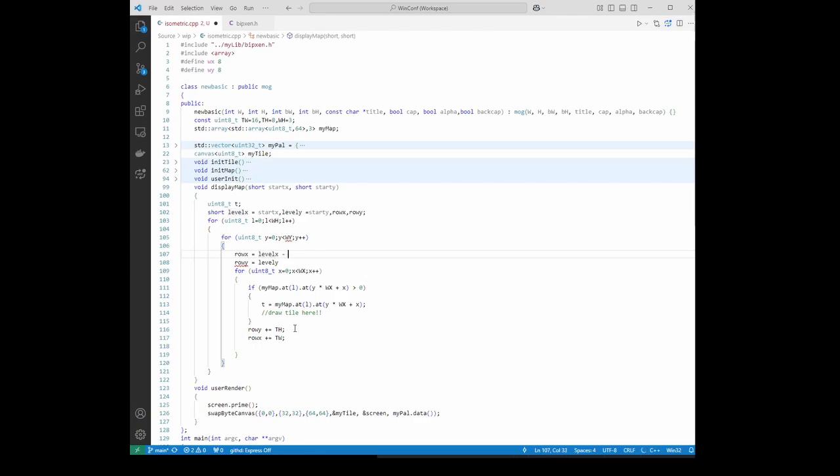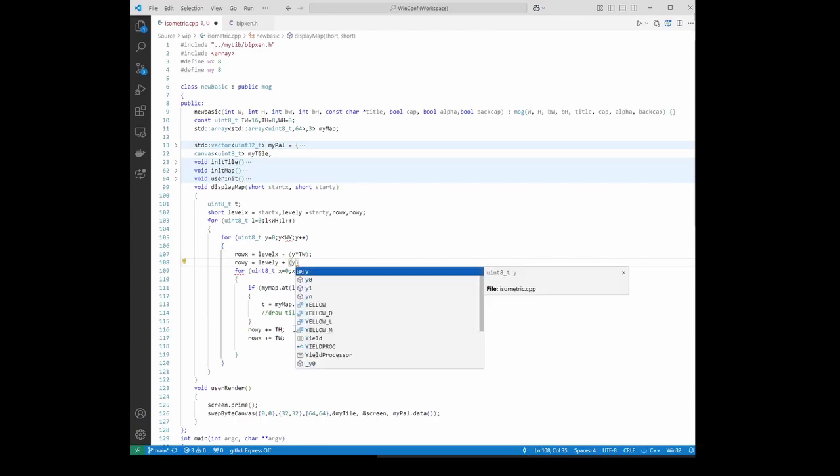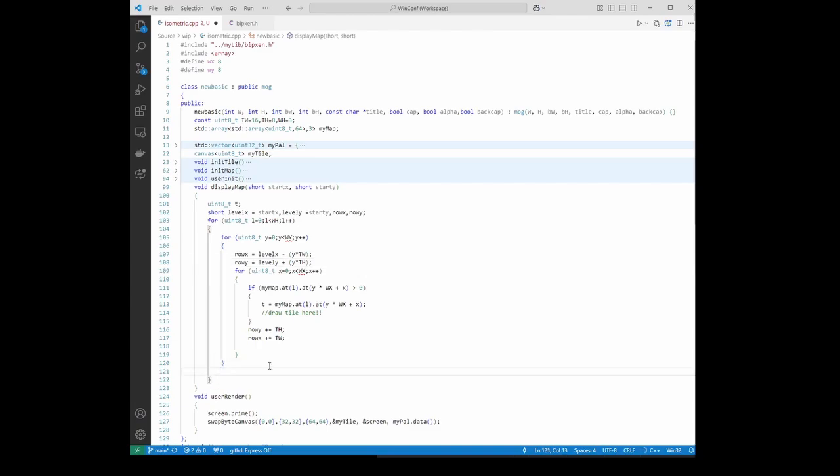So Y, and here we're moving down. So Y, that there we're moving left, but here we're moving down. Y times tile height. So, and then we need to move that starting point for each level. So that perhaps should happen here after in the L.